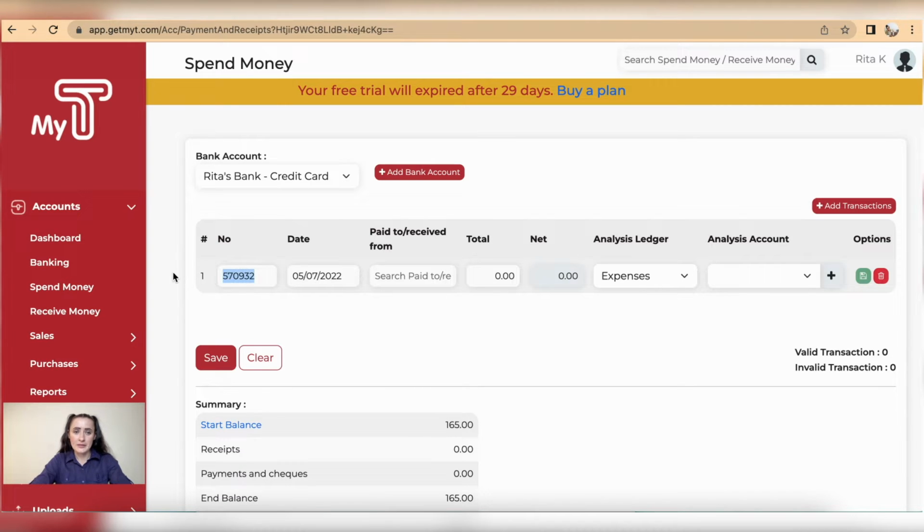Add an expense number. So for example, I have a travel bill 23456. Add the date when this expense was incurred. Add paid to or received from. So in this case, I will have Train Limited tickets, and add the amount. So I will add £35 there.